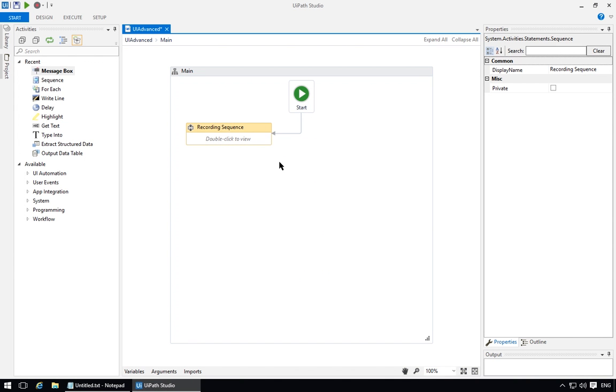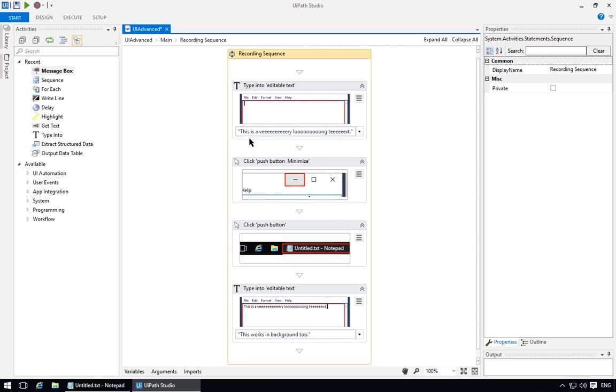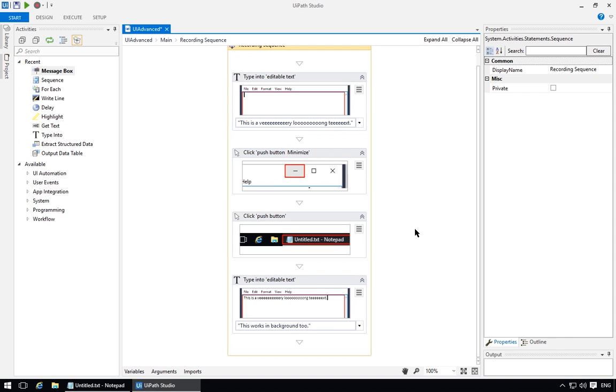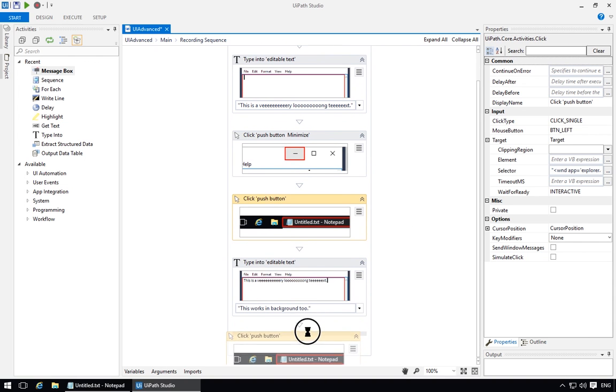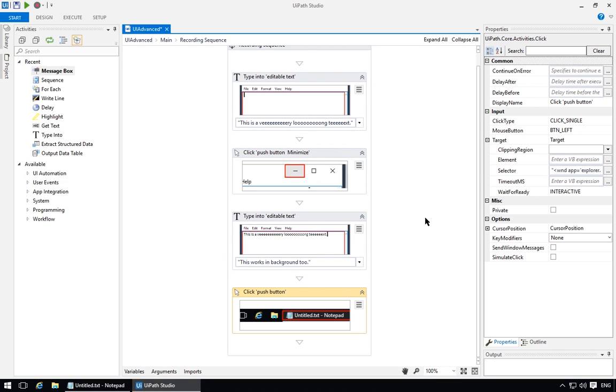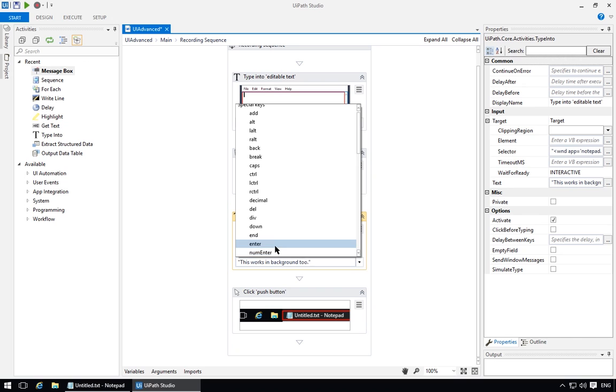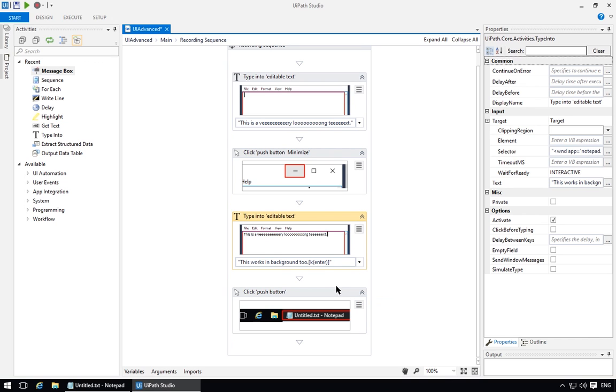Inside the recorded sequence are the four actions you took. To test the background operations, we'll make an important change. We'll take the action that restores the minimized Notepad window and move it after the type into action. This way, the type action happens while Notepad is minimized. We'll also add a line break before the type text to test keystroke capabilities.